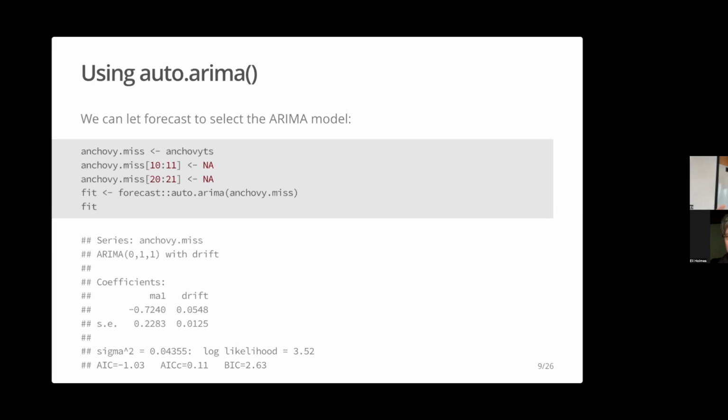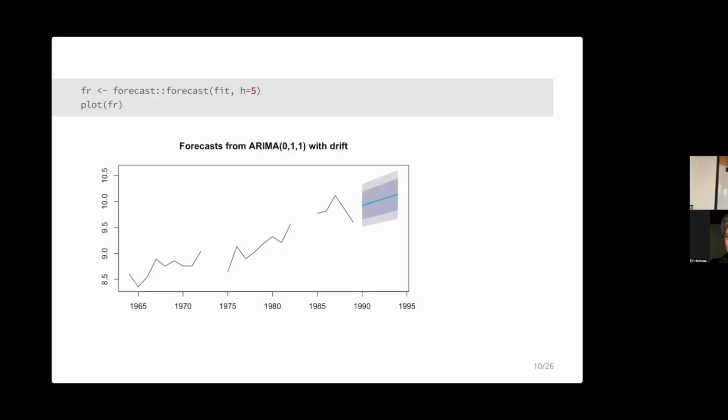So if I want ARIMA to select it for me, I don't want to specify it. It looks exactly the same. I use auto ARIMA, and that's going to be my fit now. And I can do the same thing: I forecast with that, and I plot my forecast.